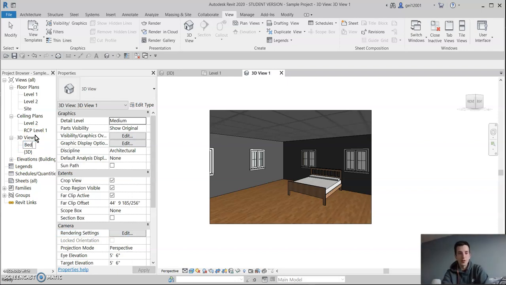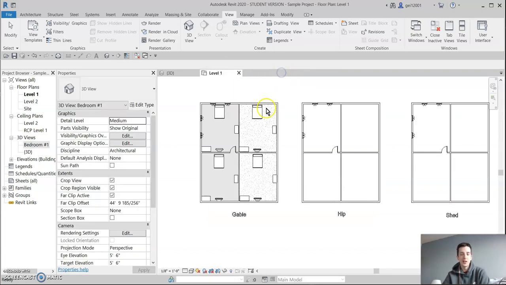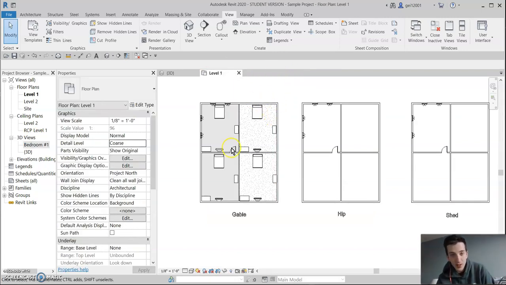So let's just call this bedroom number 1. I'm going to hit number 1, hit enter, and that's number 1 now. So then let's exit out of that one, and you can have as many cameras as you'd like in each room.